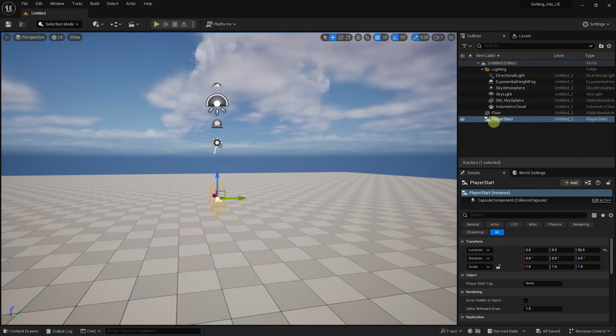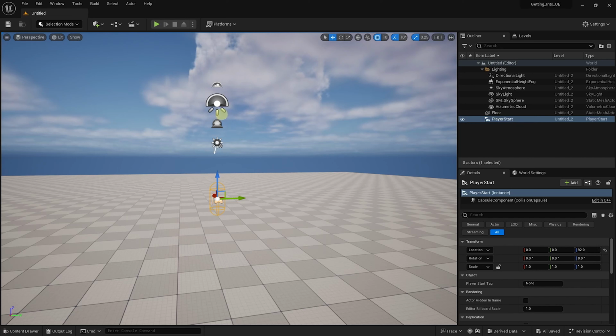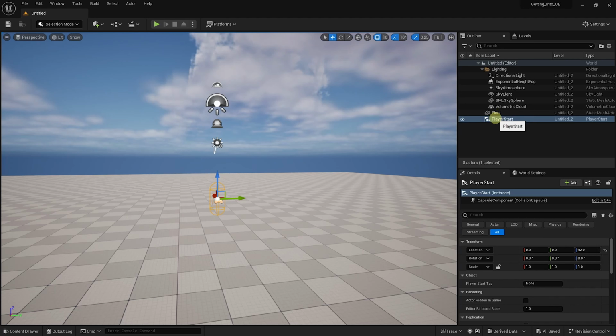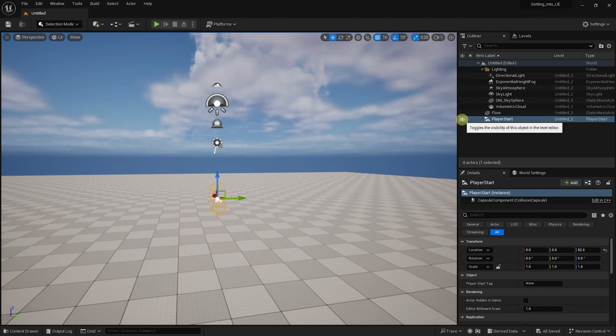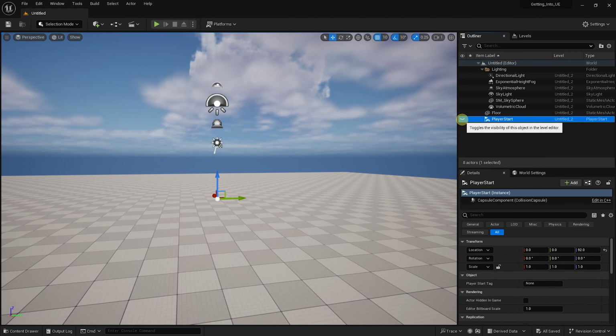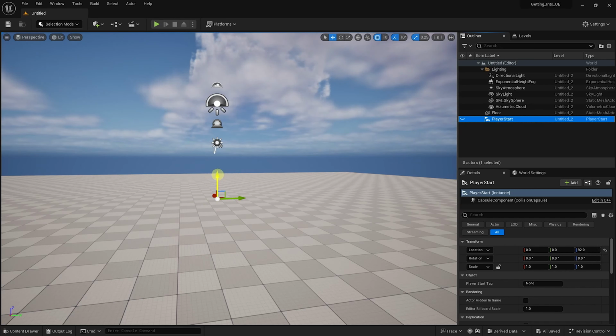Now, what did I select? I selected the player start. Now, don't forget, this is a game engine. That means that player is part of what needs to be done in a game engine like Unreal Engine. Now, you see the eye over here, and basically it will toggle between visibility on or off. If I close the eye, you will see that our representation is gone.